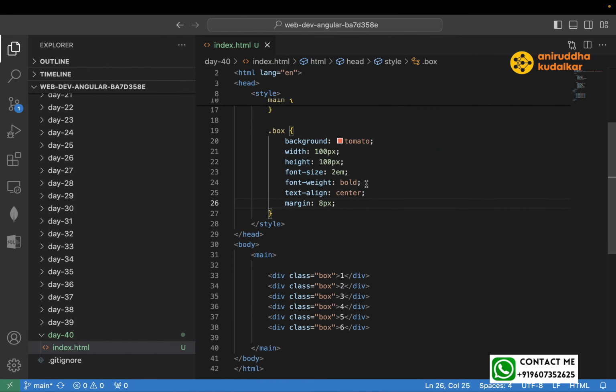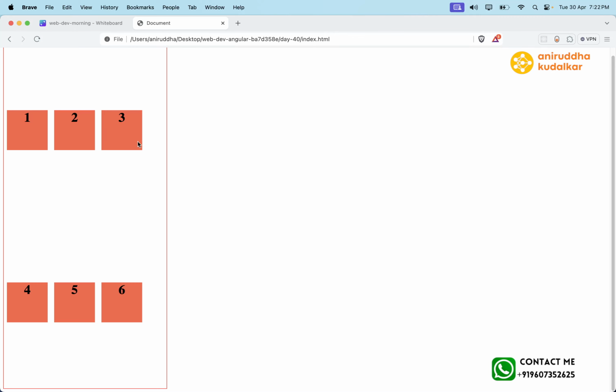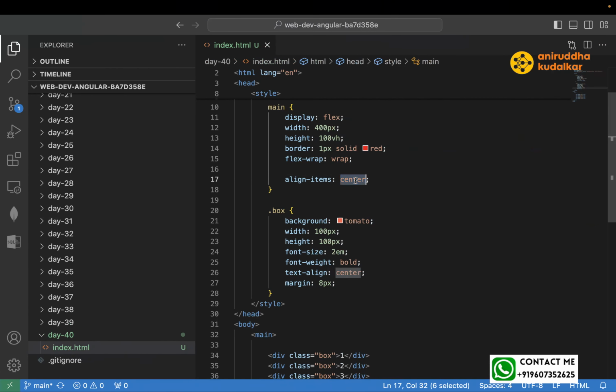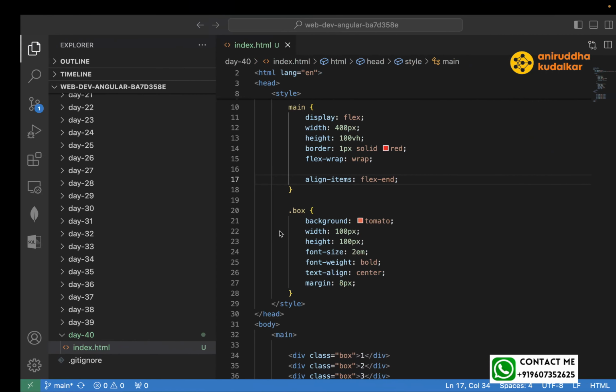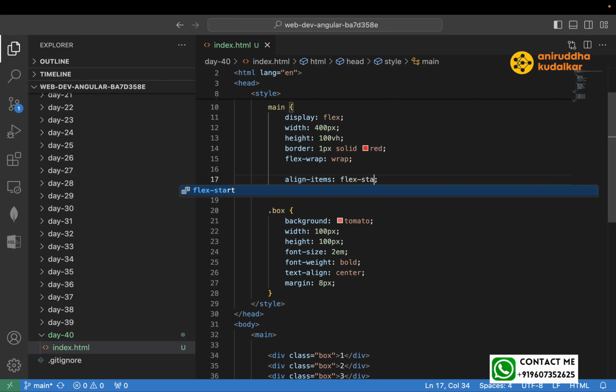Now, if you want to apply justification over these newly created rows, you can say align items and center. Can you see? The whole thing would be centered. This 1, 2, 3, 4, 5, 6 is 1 row, and that whole is getting centered. Now you can say flex end, the whole will go to the end. Flex start, the row will go to the start.